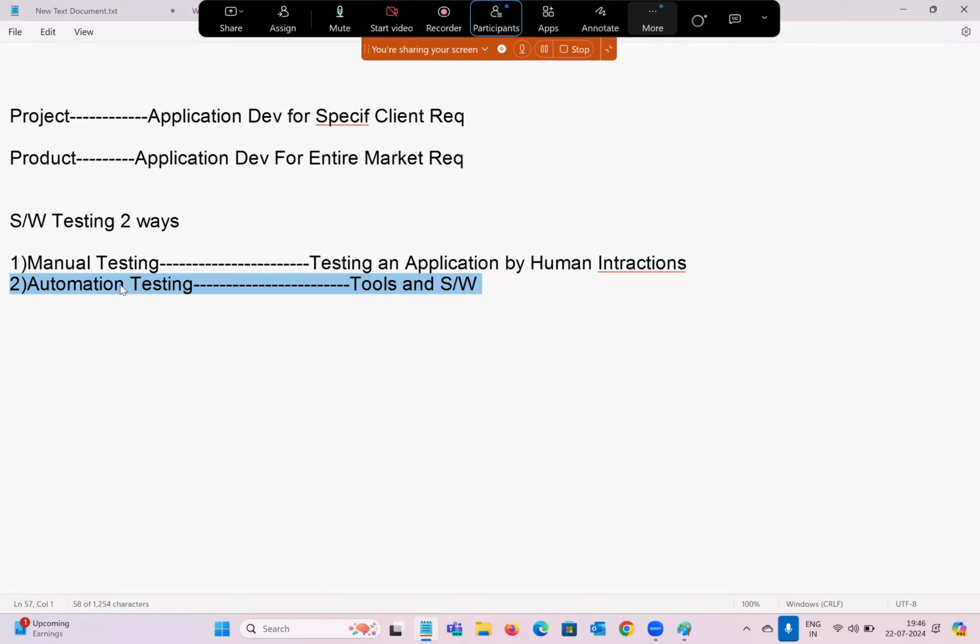Once again, what is manual testing? It's the process of testing an application without any help, only by human interactions. Testing an application with the help of tools and software is called automation testing. Every testing engineer first needs to test manually, then they can go to automation. In our class, you can learn both, manual as well as automation.